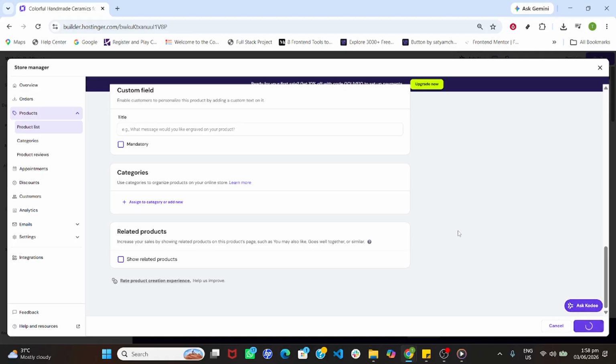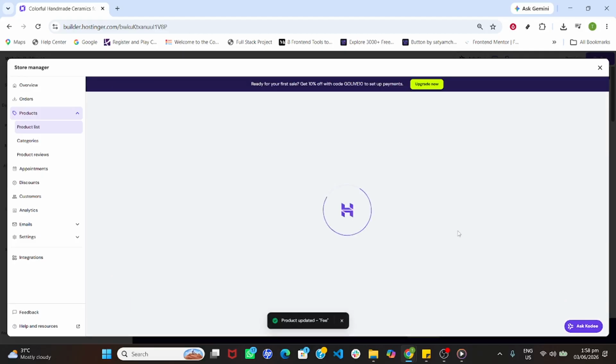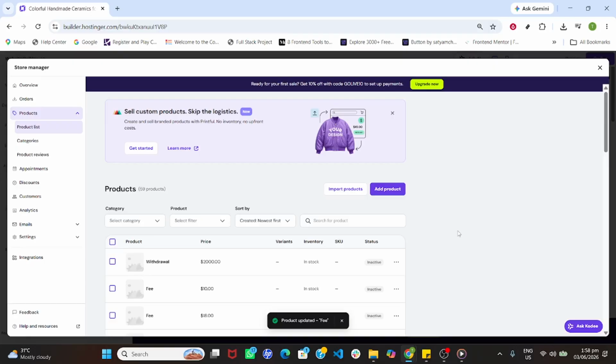And that is it. You now know exactly where every single piece of product information lives inside Hostinger. Go ahead and make those changes, hit that Save button, and your site is all set.